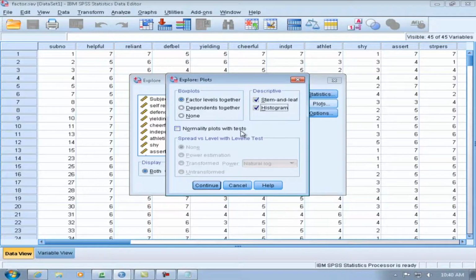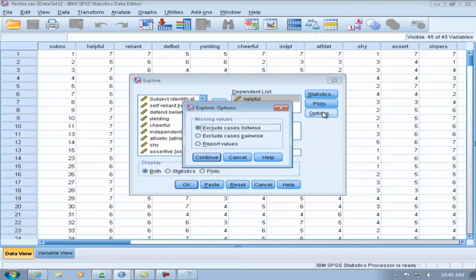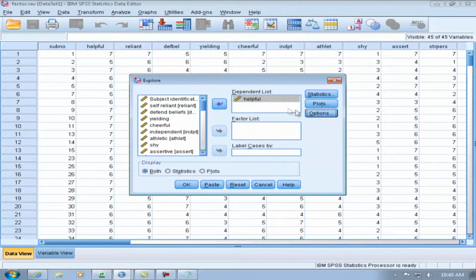So, okay, I'm going to click on continue. Oh, here, I want to do both tests. See, normality of plots with tests. I clicked here, stem and leaf. Now we can do histogram too, I don't know. Okay, continue. Then options, I don't care about any of the options, so just get rid of that one. And now I'm going to click on OK. Now we only did one. We're not doing all 44 items. I just picked out the first item.